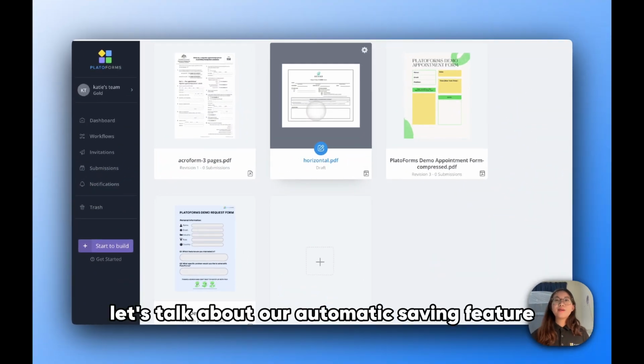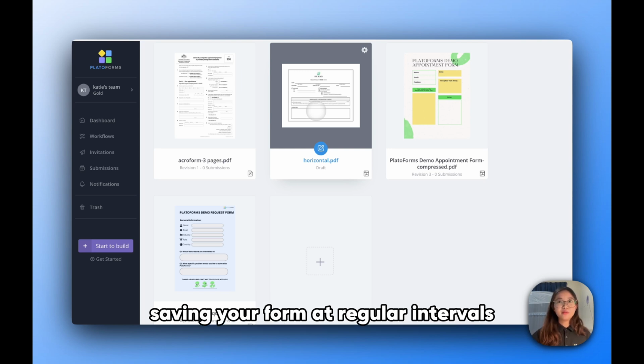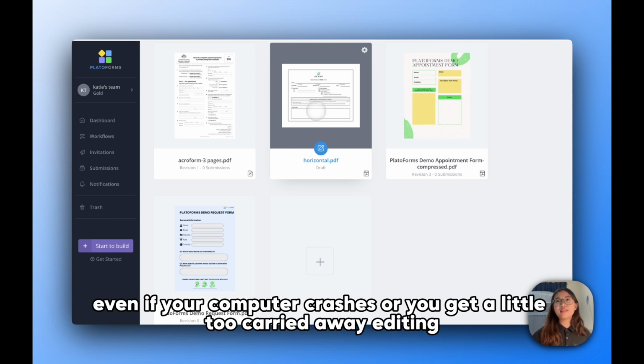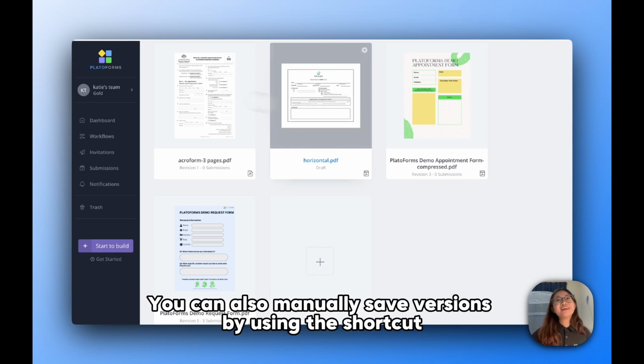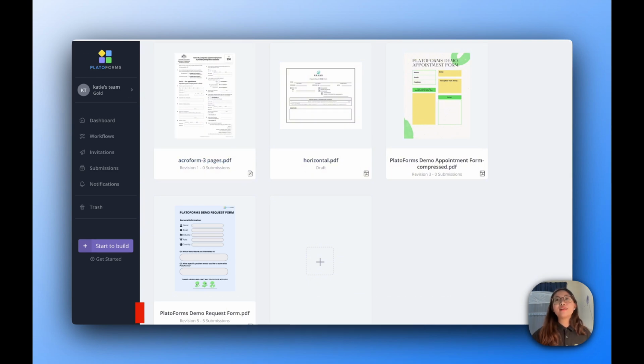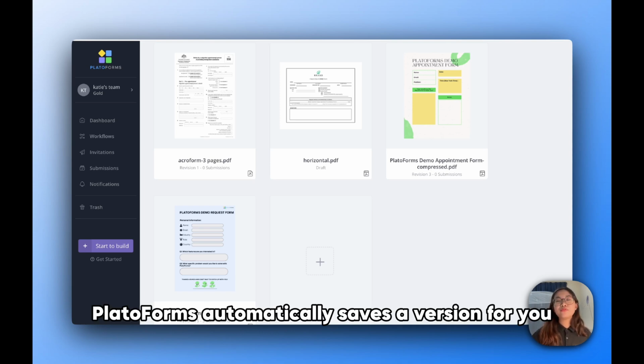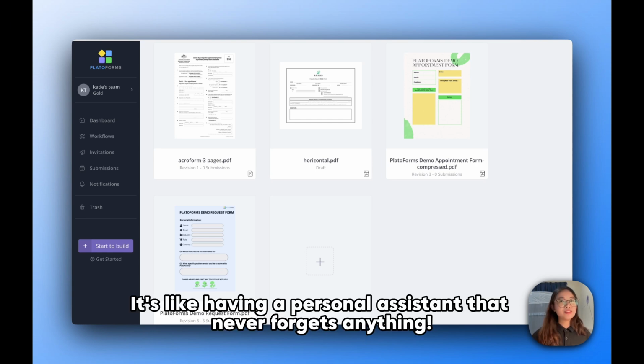First up, let's talk about our automatic saving feature. PlatoForms is always working hard in the background, saving your form at regular intervals. That means no more lost progress, even if your computer crashes or you get a little too carried away editing. You can also manually save versions by using the shortcut Ctrl+S on Windows or Command+S on Macs. And whenever you publish your form, PlatoForms automatically saves a version for you. It is like having a personal assistant that never forgets anything.